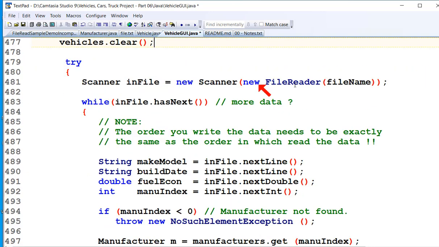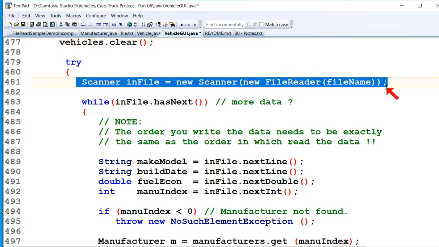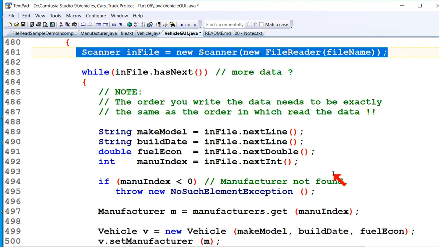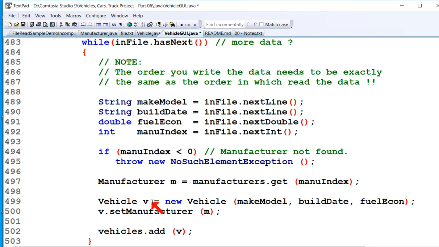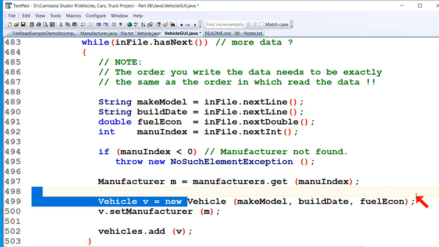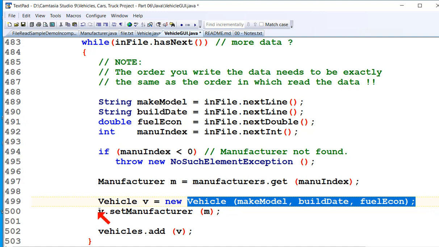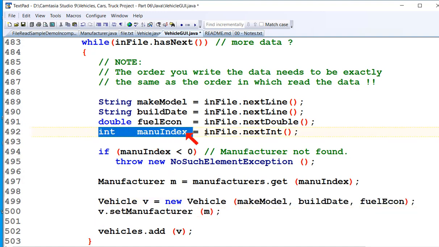So we're opening a file using the scanner class and file reader, and they work really well together. It's a good way to read in a file. And then it's our scanner object, which is infile, infile.nextLine, infile.nextLine, infile.nextDouble for our fuel economy. And that allows us to create a vehicle, vehicles, new vehicle, model we just read in, the build date we just read in, and the fuel economy we just read in. So we're calling the vehicle class constructor. And then we're setting the manufacturer for that vehicle to the manufacturer based on their index.